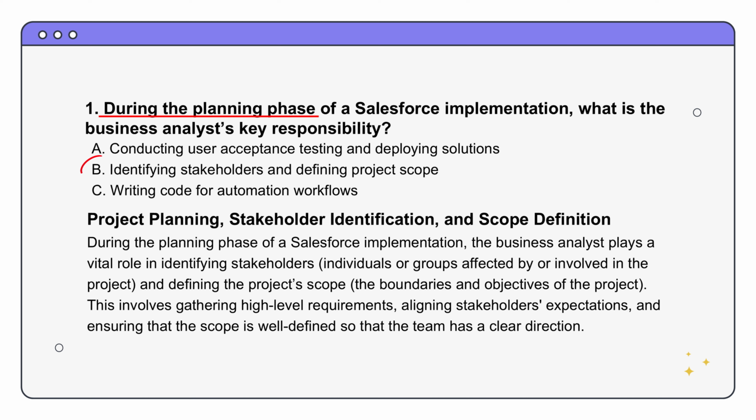And the really crucial thing here is before you build anything, before you test anything, you absolutely have to know who it's for and what problem you're actually solving. Right. It's the bedrock, really. Everything else builds on that. Because A, the testing and deployment, that's obviously much later. Way later. And C, writing code. Maybe a BA understands workflows, but they're not usually the coder, right? Not typically their main hat, no. So B is where the BA starts adding value right at the beginning.